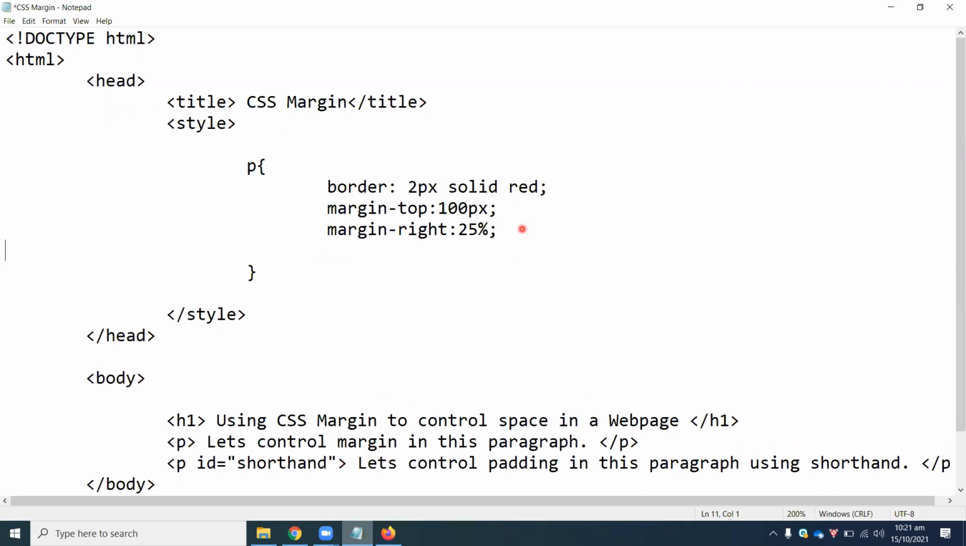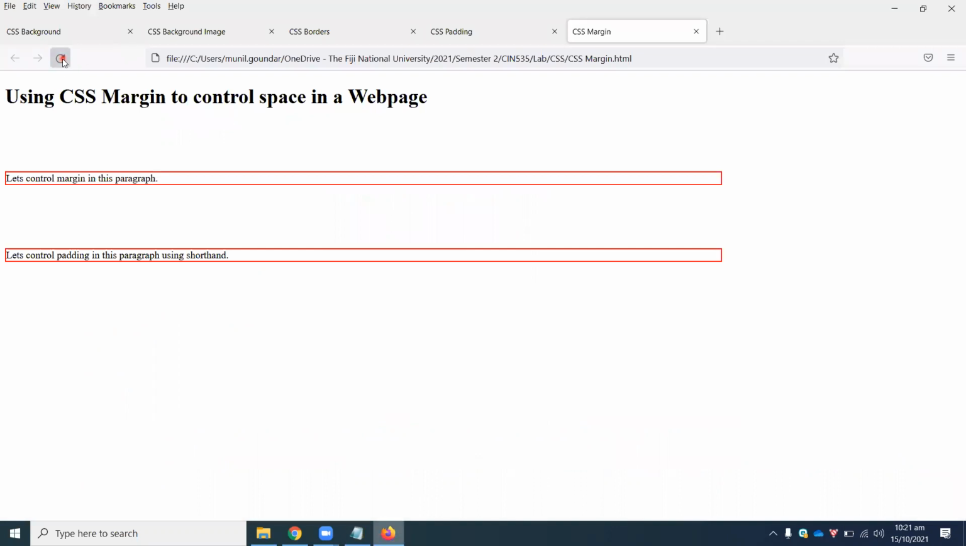After that, let's allocate a margin on the bottom. So margin hyphen bottom, colon. Bottom would not be 25%. Why? Because percentages can only be controlled for the width and not the height. So top and bottom deal with height, left and right deal with width. So for the bottom, let's allocate 50 pixels, Control S to save, go to your browser and then refresh.